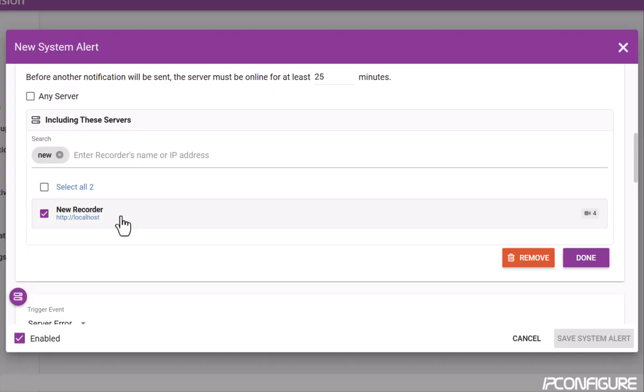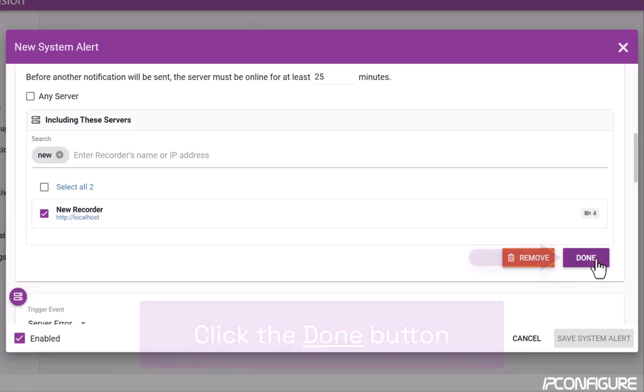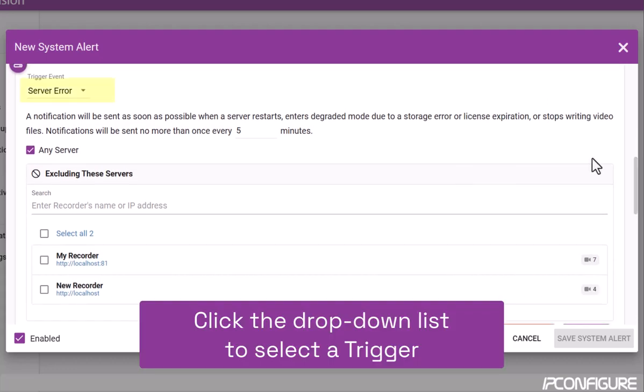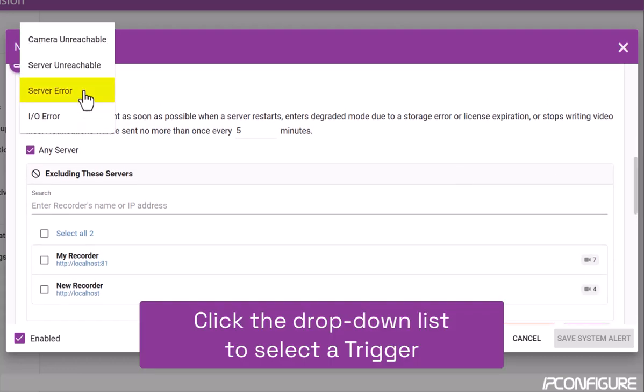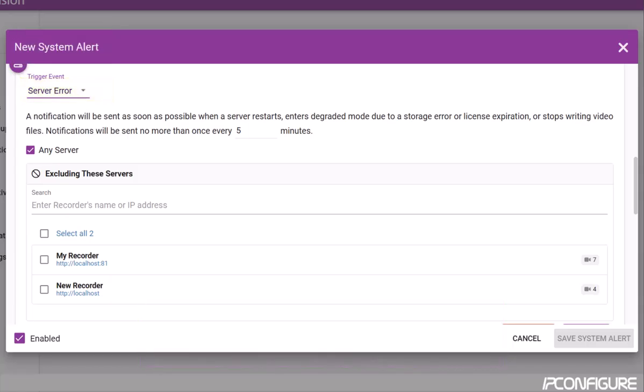When you're done with settings for this trigger event, click the Done button to save it. Scroll down to the next trigger event that the system has provided, which happens to be a server error event. If you don't want to configure this as a server error trigger event, just select a different trigger type from the list. We'll stick with the server error.